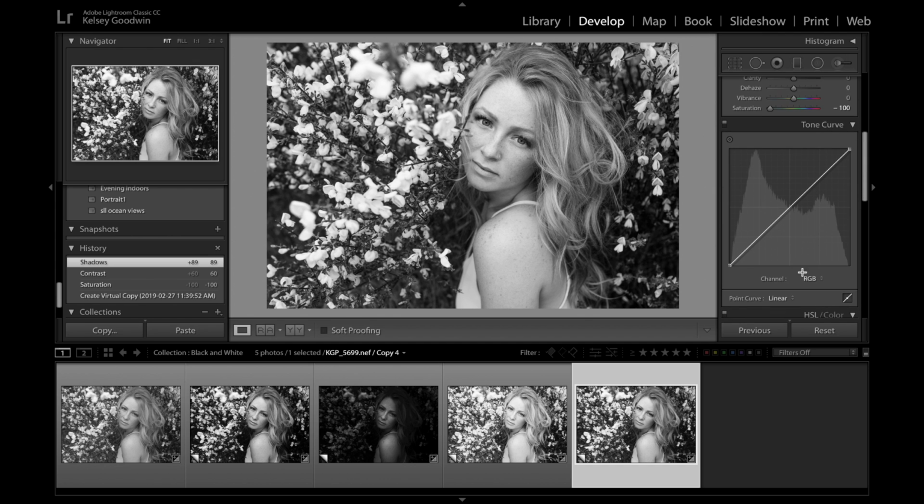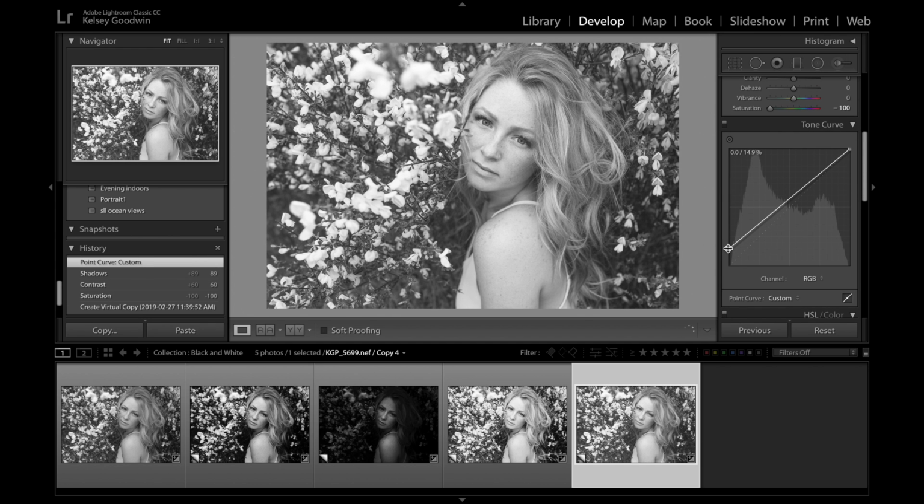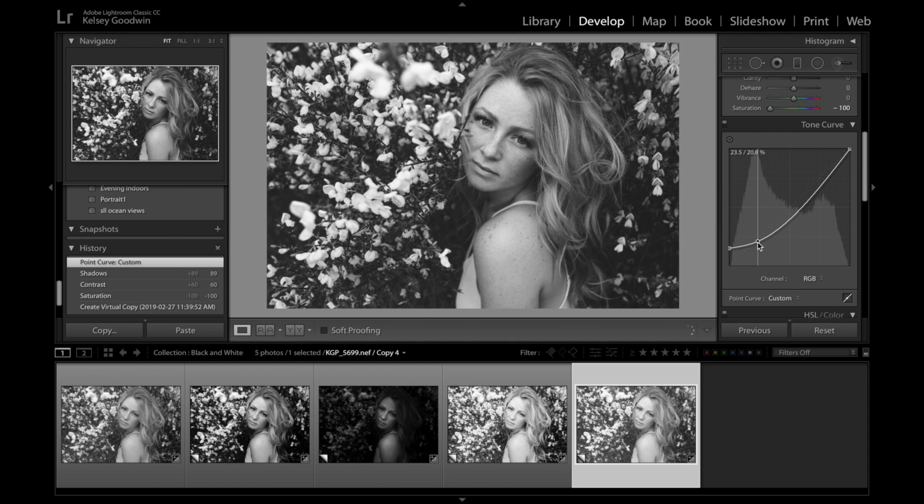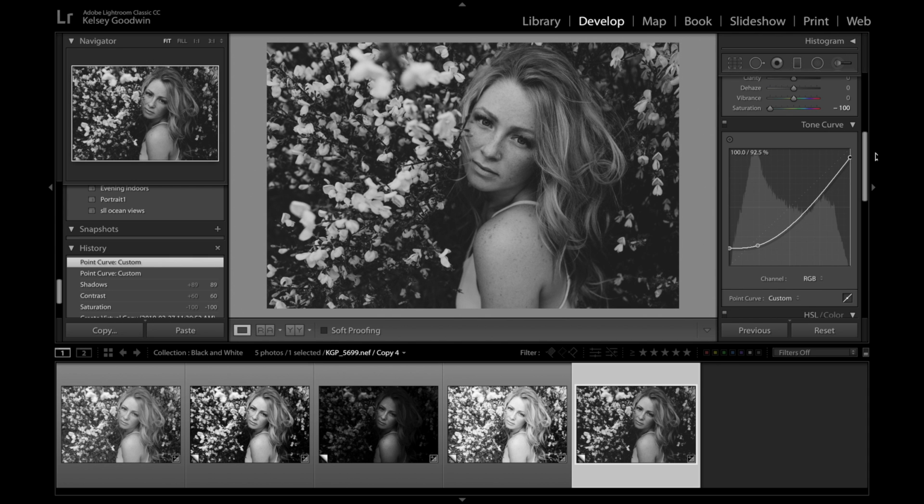Now you can go down to your tone curve if you want to experiment with more of a film effect. You can raise the shadows here. I like to do a bit of a J curve. It gives it that flat film look. And then you can also adjust this to really pop those highlights, maybe not that much. So this is more of a film, muted J curve look.